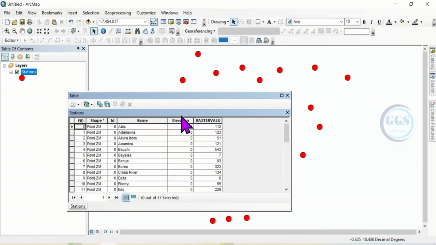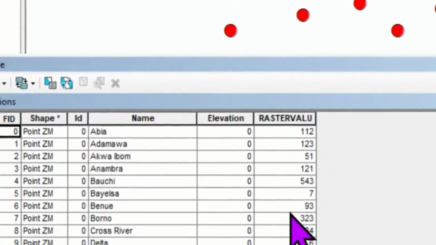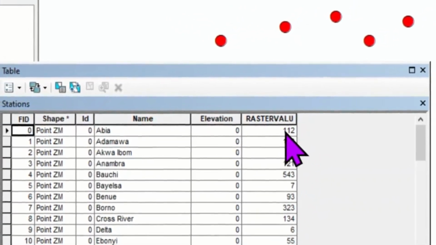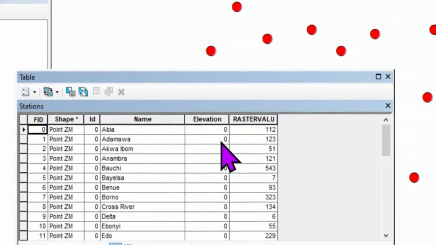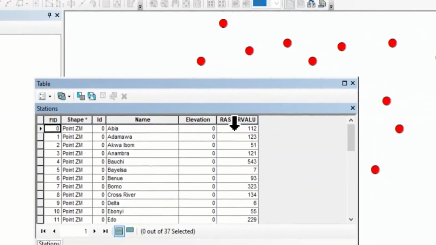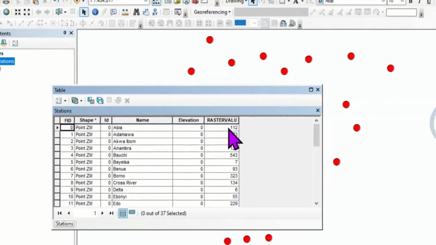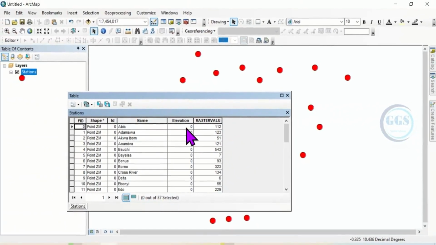In this attribute table, I have this elevation column and I have this raster value column. In a situation where I want to transfer the raster value to this elevation column, it's quite simple. Instead of typing it manually, there is a provision where you can just transfer the value from this column to another column. And to do that, right click the column that you want to transfer the value to.